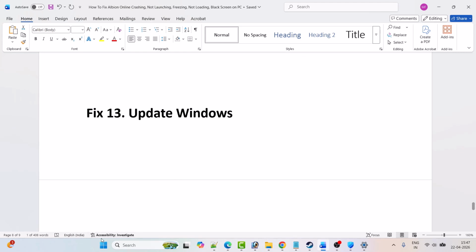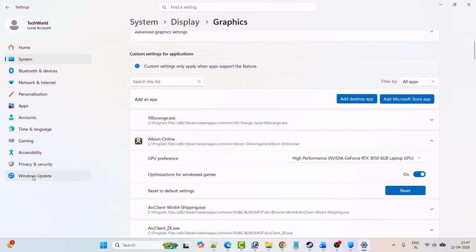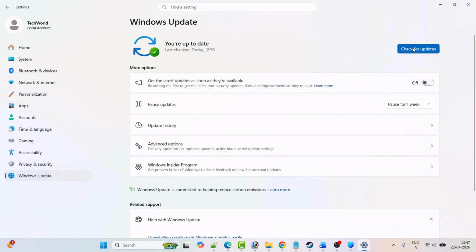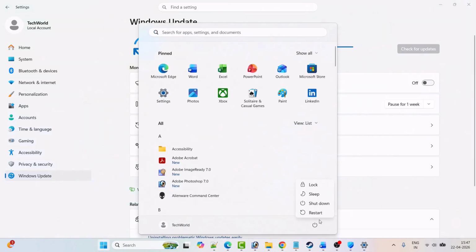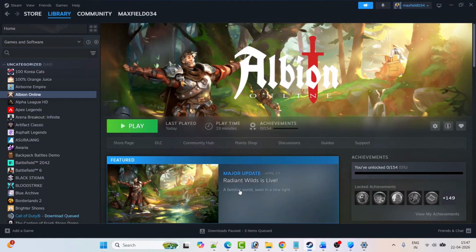Fix 13 is to update Windows. So go to Windows settings, on the left click on Windows Update and then click on check for updates. And if there are any updates available, then download and install them and then just restart your PC. And after your PC restarts, go ahead, launch the game and check.